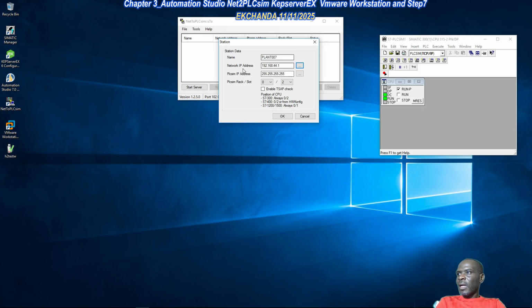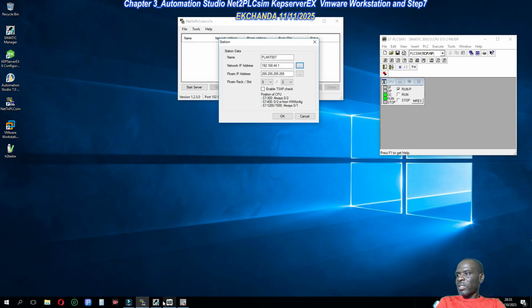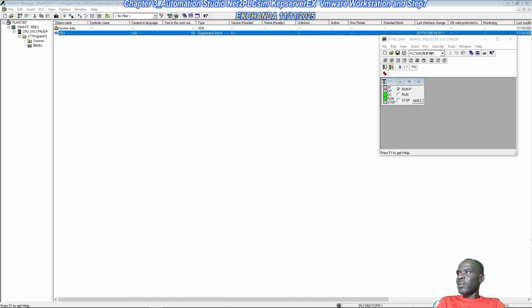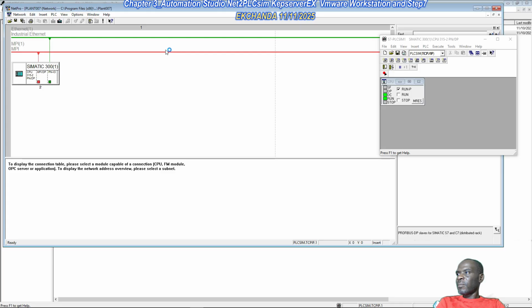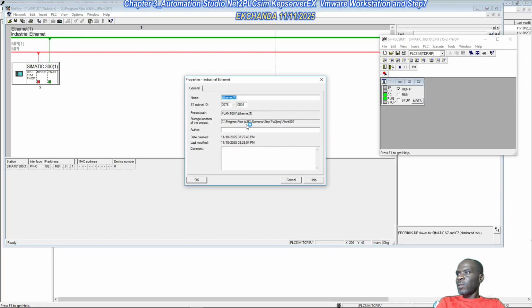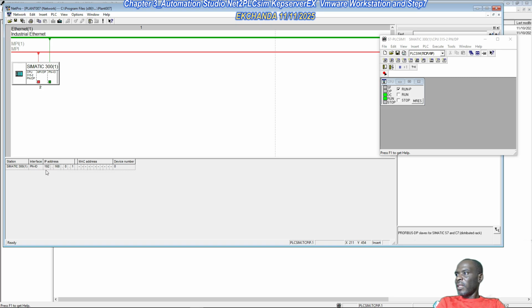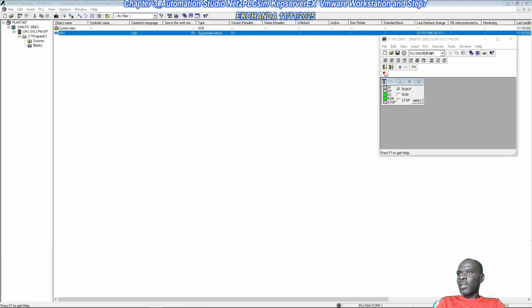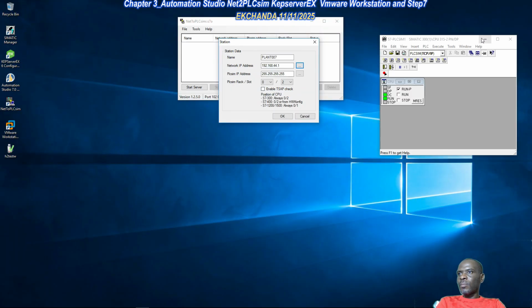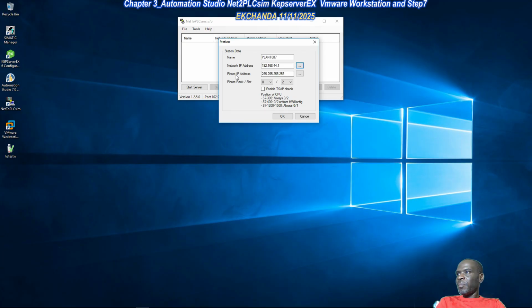And then where it says PLCsim IP address, the PLCsim IP address is 192.168.0.1, which I hope you do remember. I hope you can see it from here. Can we see it? Maybe you can just see it from down here. So the IP address is 192.168.0.1. So that's the IP address for the PLCsim IP address.